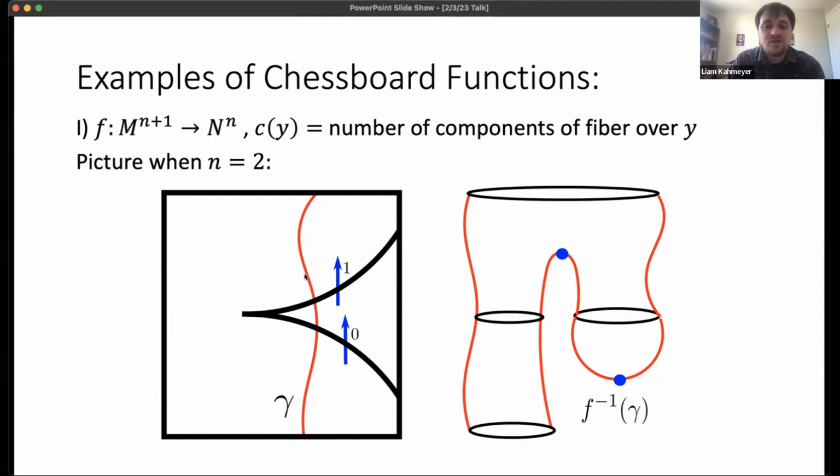And then you can see if I cross a fold curve of index 1, that corresponds to surgery of index 1, or attaching a 1 handle. That would bring two circles together to get one component again. And so you can see each time you cross a fold curve, you're performing oriented surgery. So this is where the orientability restriction comes in. Otherwise, in the non-orientable case, you could pass a fold curve but not change the number of components. So this is an example for maps from n+1 to n manifolds.